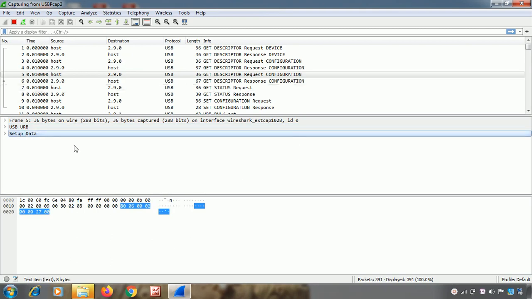Whenever you perform any action, suppose you copy data, you paste data, anything you do, a number of packets will be captured and displayed. So this was about how you capture the data using your USB port. Similarly you can do it for your Wi-Fi.